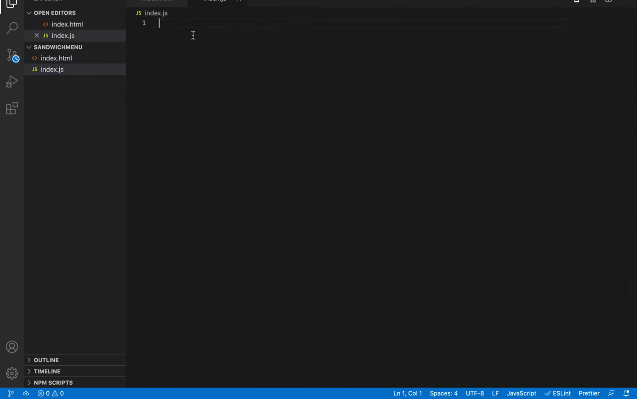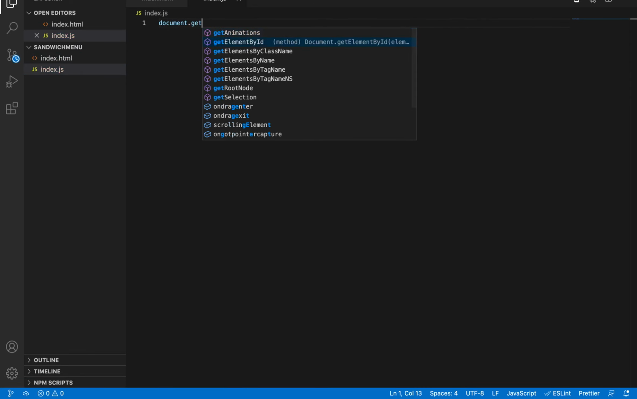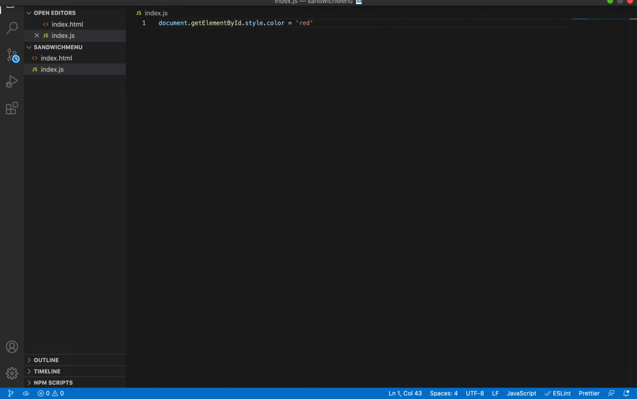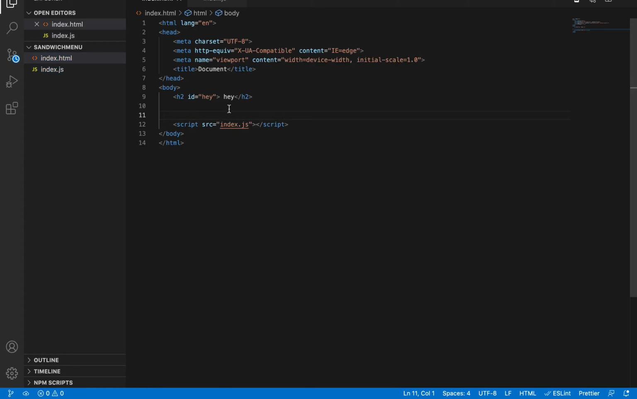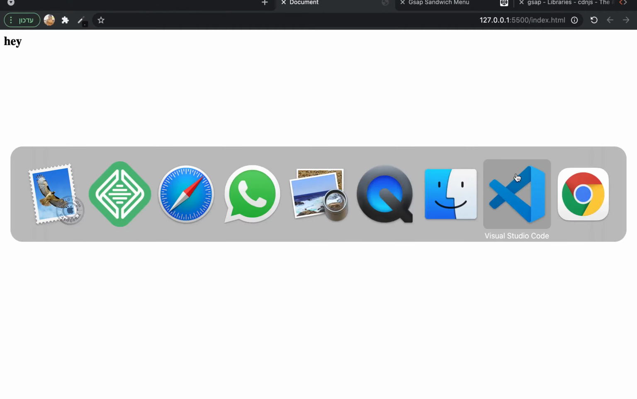Inside the index.js file we will make this simple function: document.getElementById.style.color equal red. And now if it works, we need to see the h2 tag in red. So we come back to the index.html file, right click, open with Live Server, and if it works we need to see, oh, so the JS function doesn't work well.